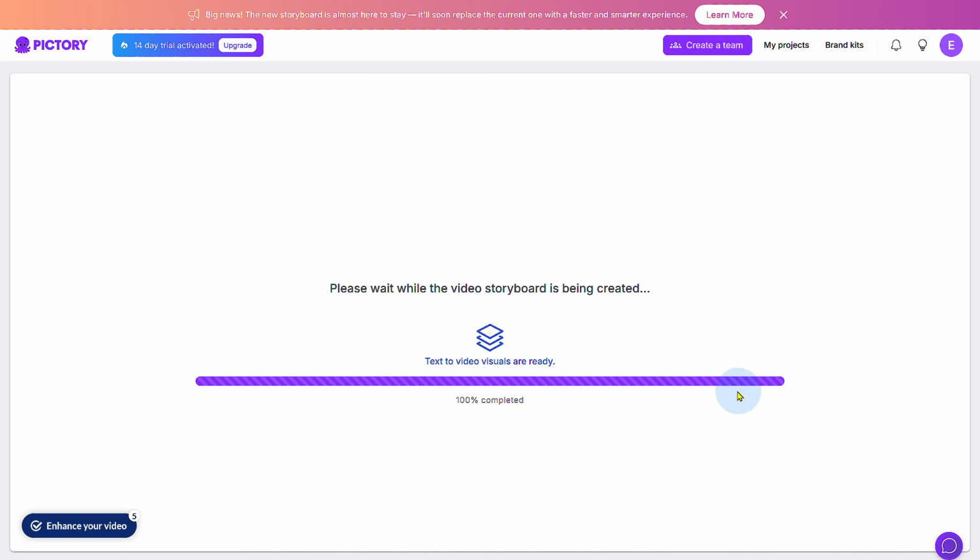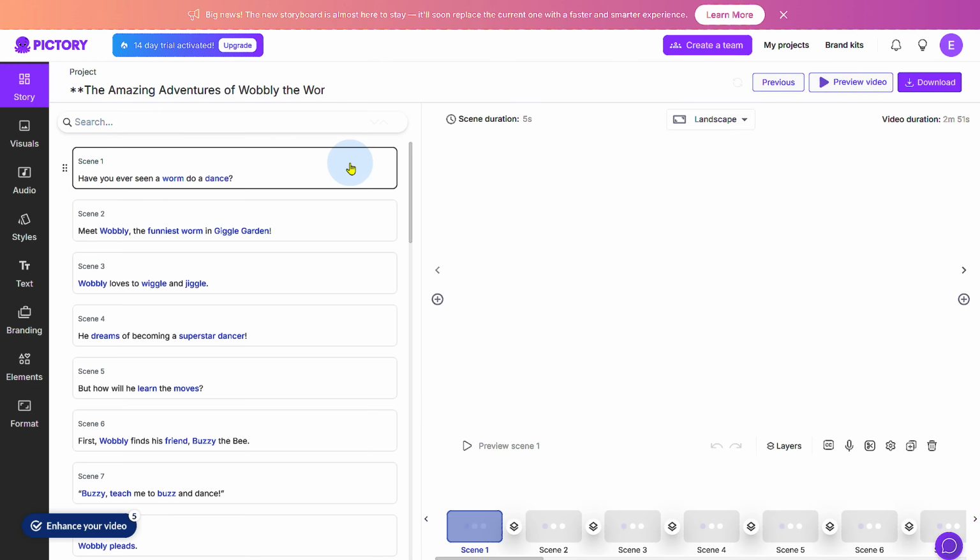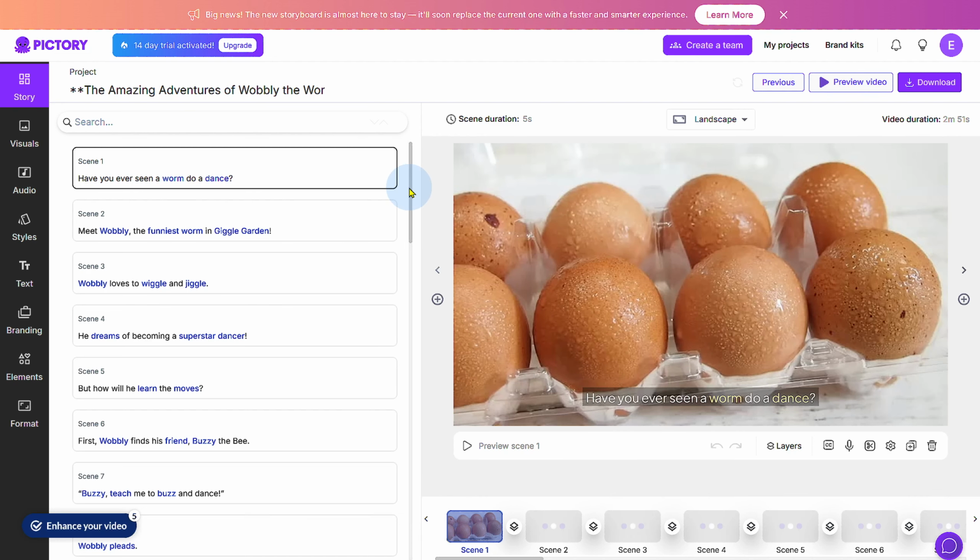You can see the loading is already completed and we are going to have our video ready. So this is how basically you can generate a video. This is the base principle of the text to video, and it's going to be adding multiple shots in here.